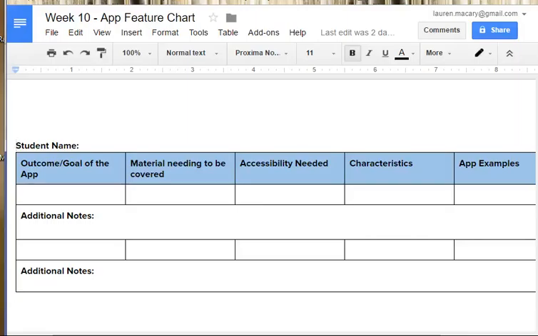So I think of the evaluation as identifying the features that the student needs in an app and then providing guidance for the team. Here you can see I'm going to write the outcome or goal of the app, the material needing to be covered, the accessibility the student needs, beneficial characteristics of the app, and then an example. So here's my blank portion, and now let's look at one that was actually filled out.